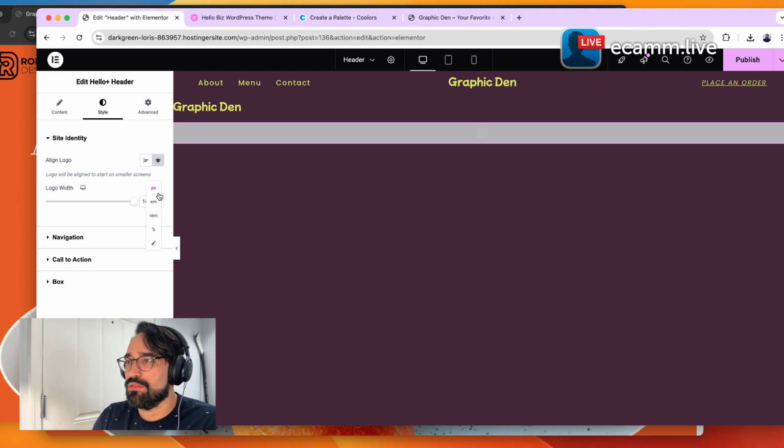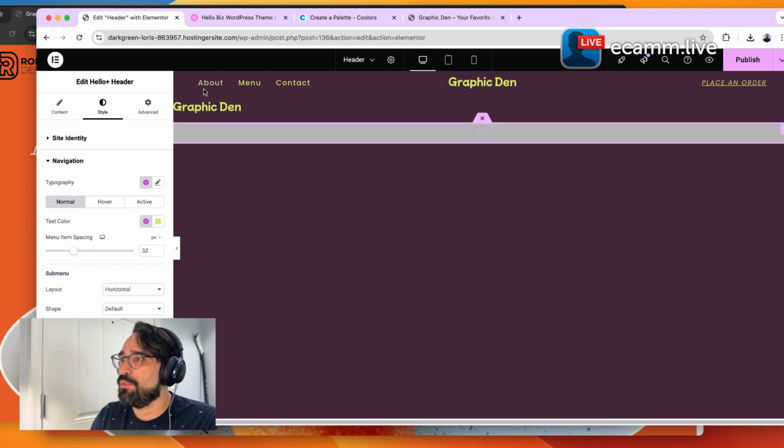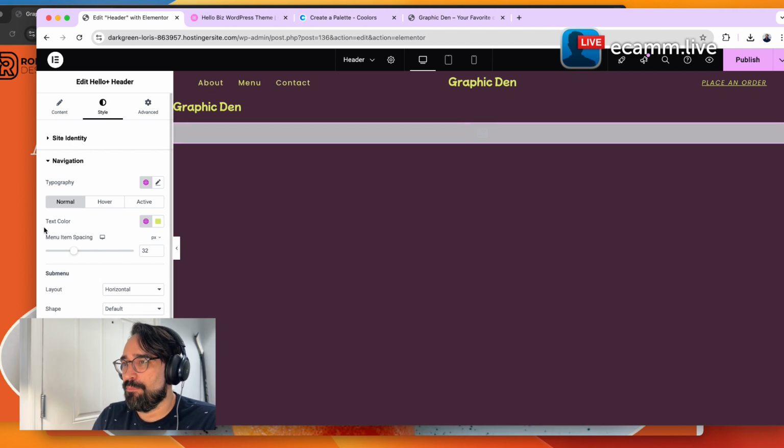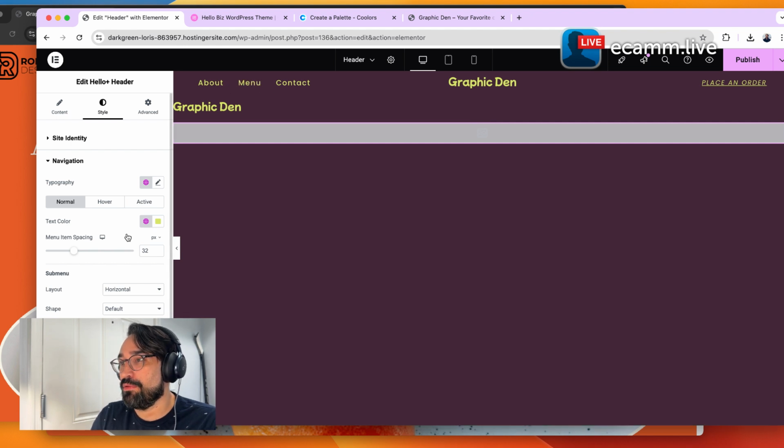You can change it between EM, REM, percentage, and custom units here. Navigation, here is where you can style the way that these tabs interact with your mouse. So for example, item spacing is 32. That means that that is the gap between the elements of your menu. Let's leave it like that.